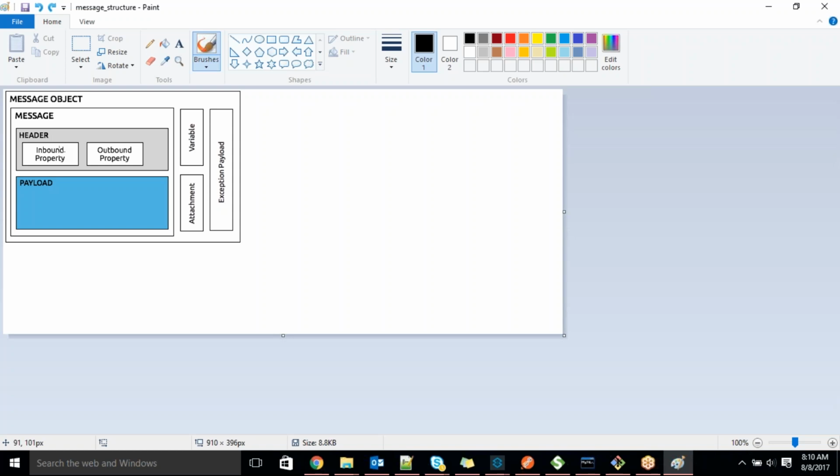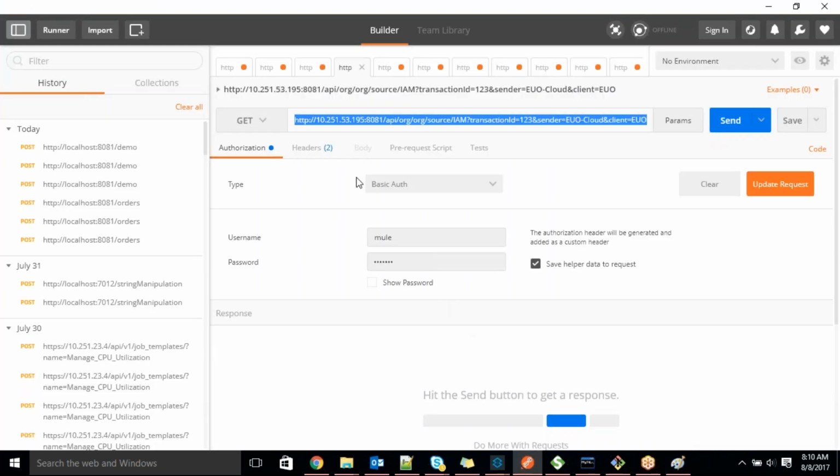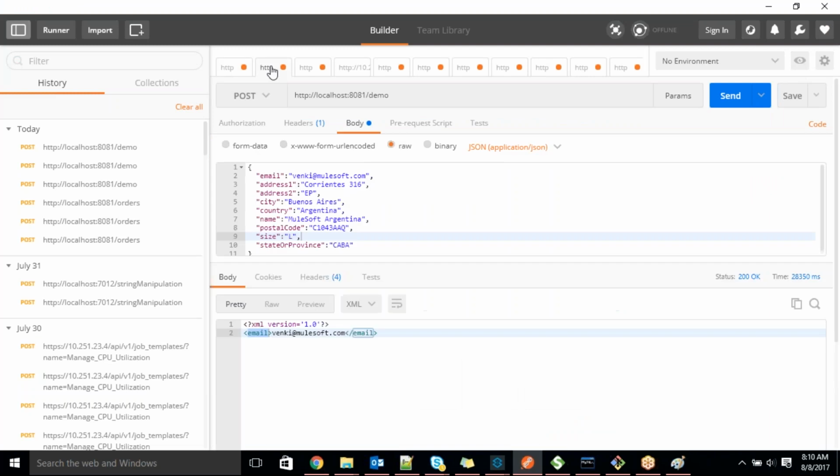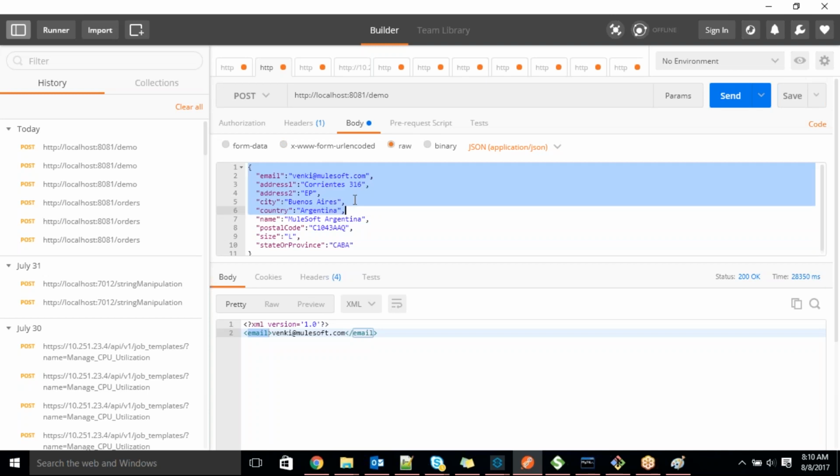So what is meant by inbound property? What is meant by outbound property? So here is the thing, guys. Whatever parameters we are getting from the client, whoever is requesting us, they have to send some parameters, based on the requirement. Just now we saw, where is our request? Earlier request. Yeah, this is the one. In this case, we are getting the data in the body, right?